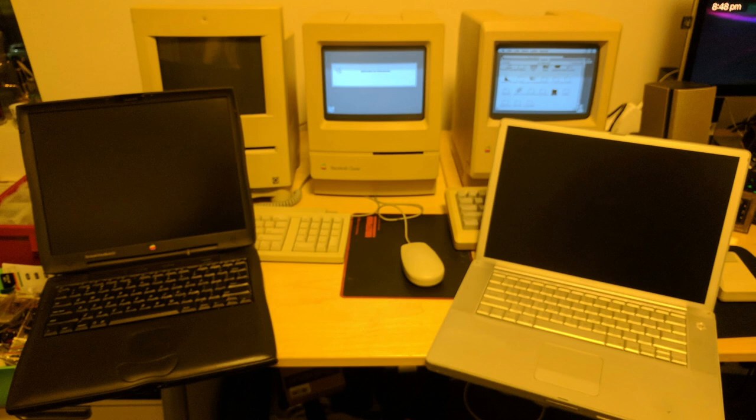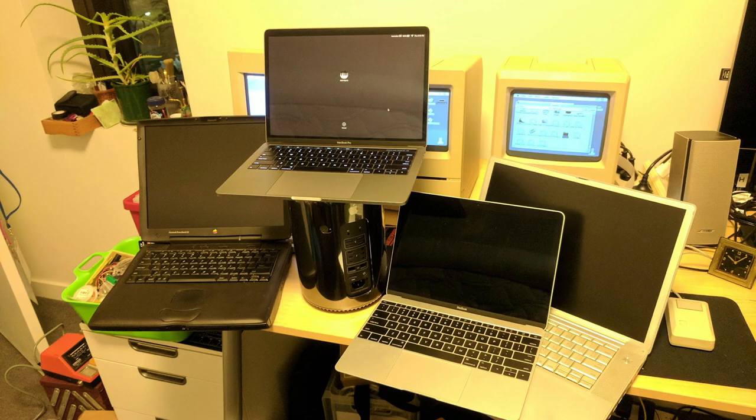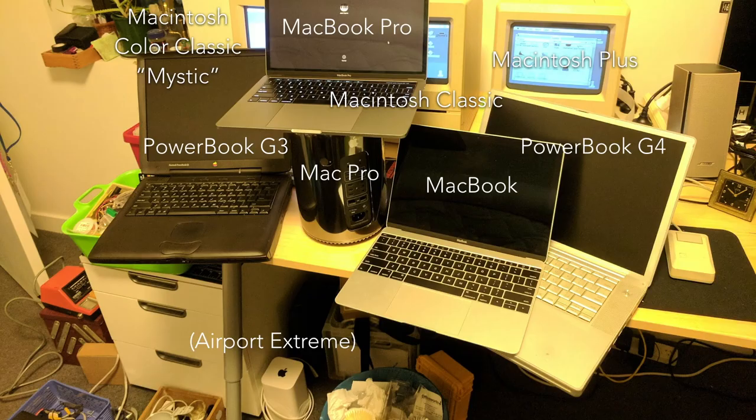But that's not all the Macs I have. There's a PowerBook 3 and a G4. And there's my Mac Pro. And that's actually not all the Macs I have. Well, there's a MacBook and a MacBook. There's MacBook Pro. And if I'm being serious, then I'll actually include the AirPort Extreme.